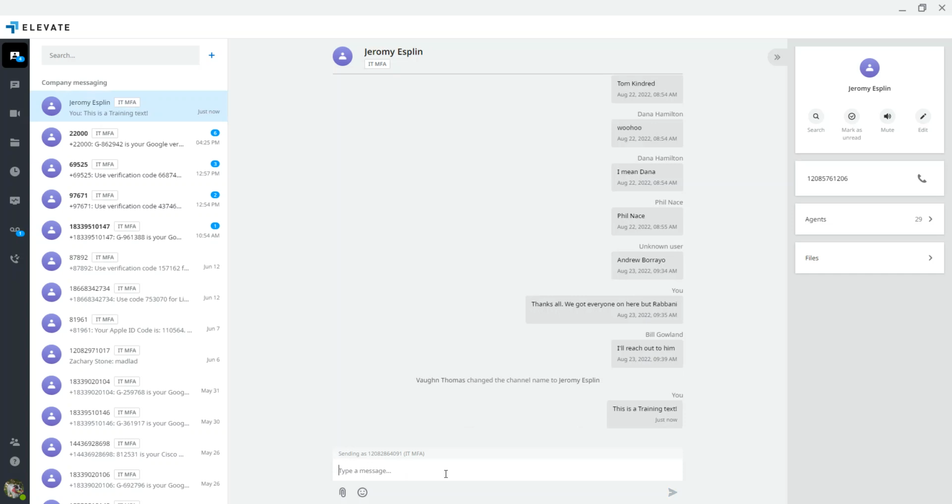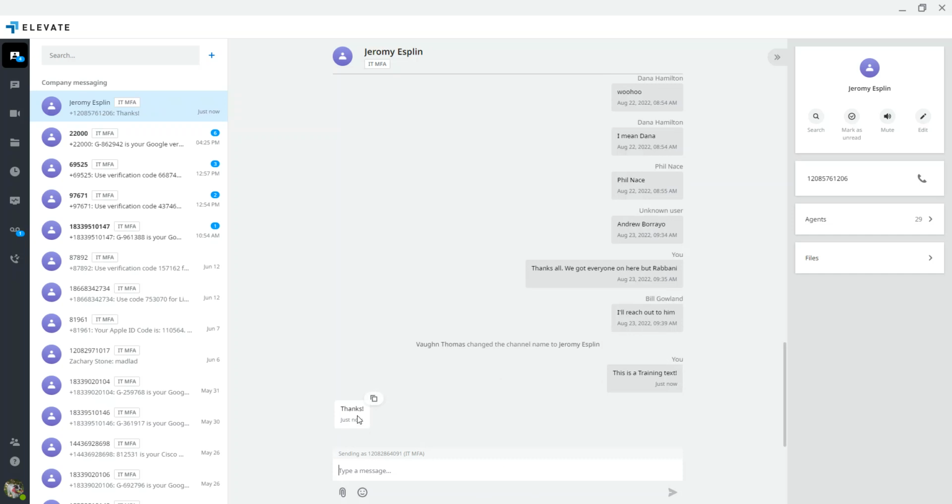This is a training text. Send that out, and in just a few moments, that's going to reach my iPhone, where I can reply to it. And in just a few moments, that will come through. There's that reply that is sent back from my iPhone. So this allows two-way text messaging with multiple individuals within this group.